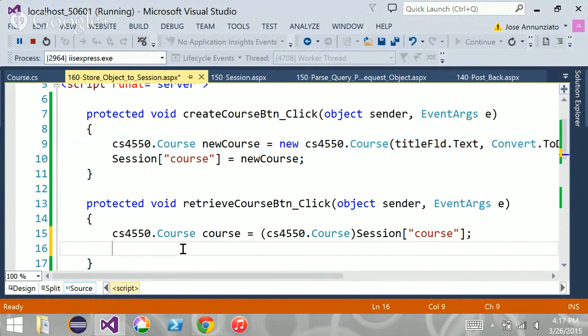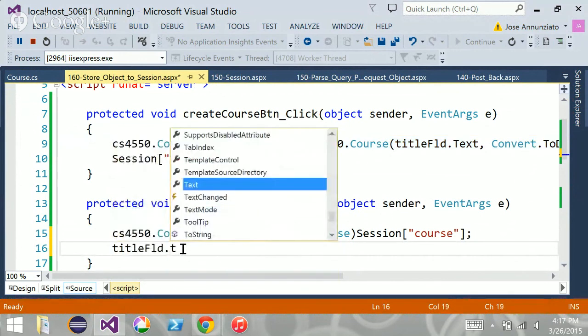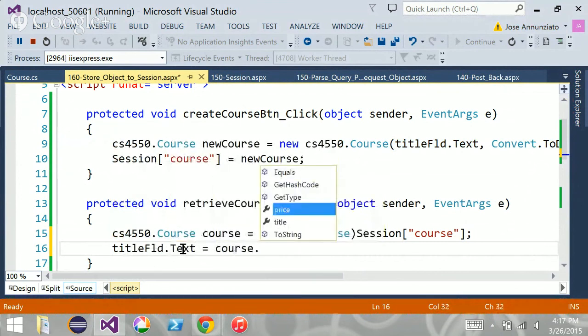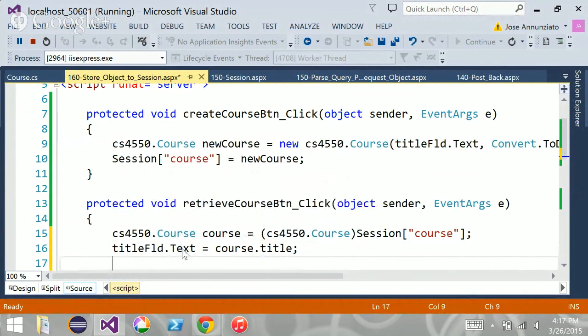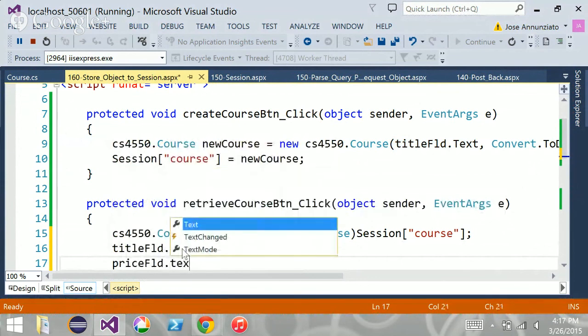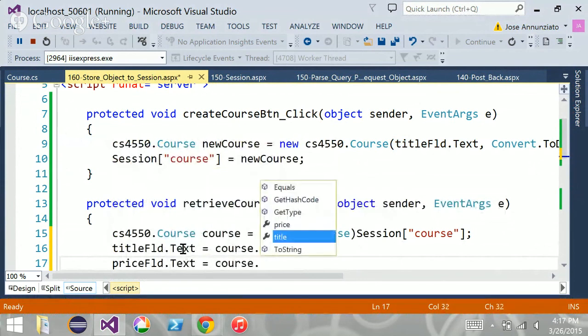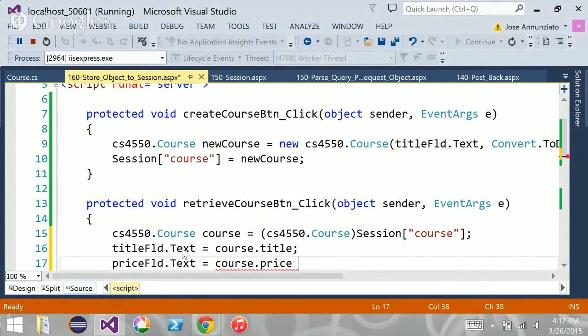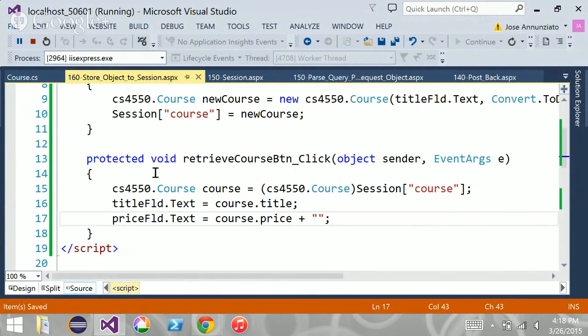So we're going to say title field set the text equal to the course, get the title from the course object, and the price field set the text equal to the course dot price. Now price is a double, so we have to convert it into a string. We'll concatenate it with an empty string so that it gets converted into a string. Okay, all right. So let's try that. Let's see if this blows up.